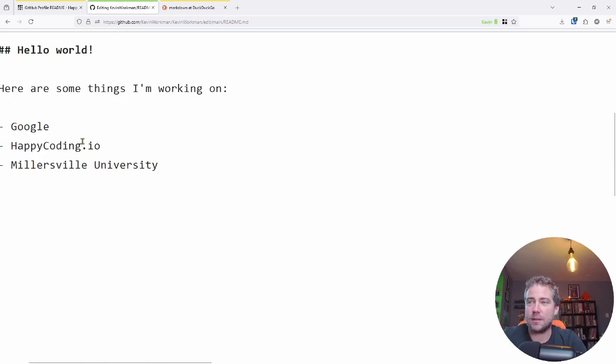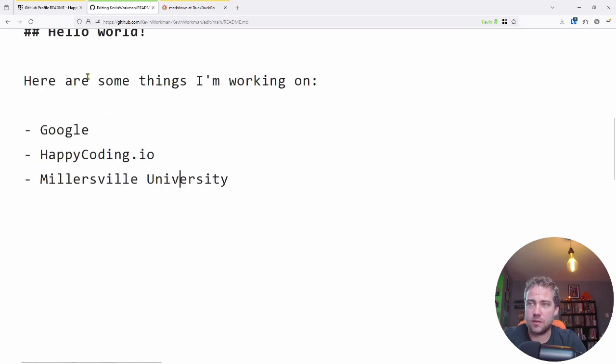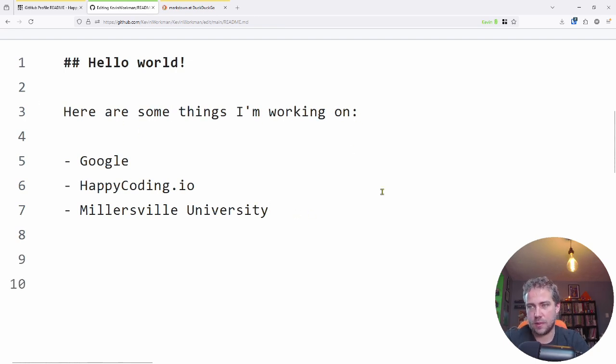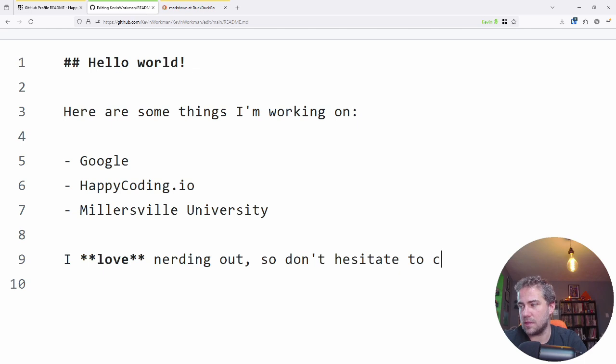But what I'm doing here is I'm writing in Markdown. So I have this pound, I guess that would be called, which renders as a header. And I have this dash here, which is going to render it as a list. I want to maybe have one more thing. So I'll write 2 asterisks, love nerding out. So don't hesitate to contact me.